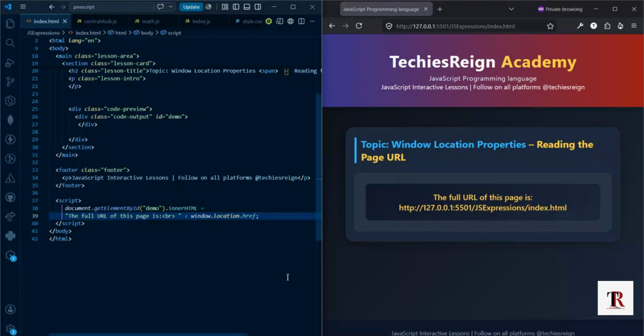So this script automatically grabs the full website URL of the active web page and displays it on the screen inside the paragraph. For example, this web page where we are currently in is what is being displayed here on our screen, as you can see. So it grabs this URL from this web page and displays it on the screen.